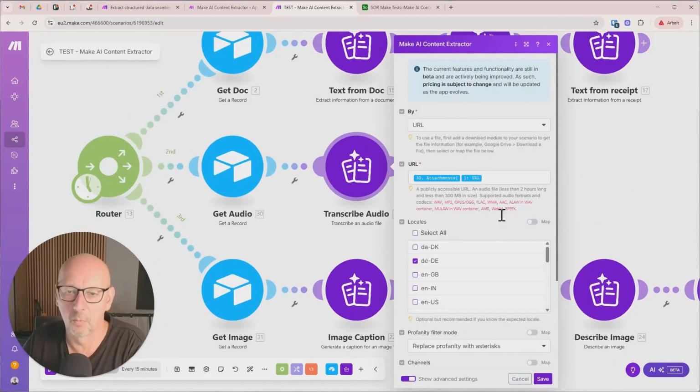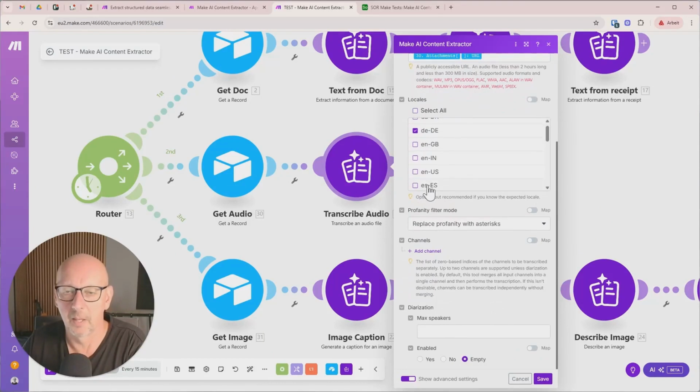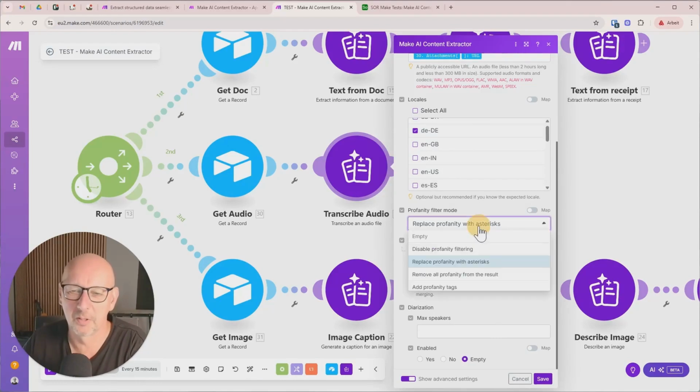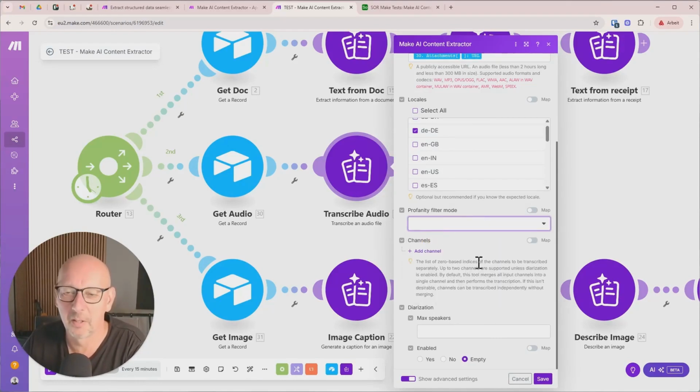For the audio modules, there are 2 of them, namely transcribe an audio file. So here again, you provide the URL. Then I can also specify what language it is. Yes, but here it says it's optional, but if you know what language it is, it's just better. Then there's the profanity filter mode, for example, the swear word mode. I would just say, let's set it to empty. There aren't any swear words in the podcast, but I would still definitely turn it off.